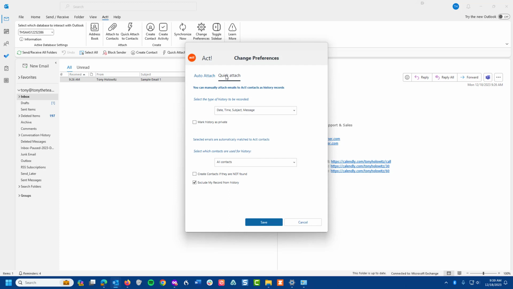Now quick attach is much the same, where sometimes you might want to do a quick attach where you're attaching it to contacts that are not related to that email that came in. So for example, if I was in your database and I sent you an email, my email as it came into you would be attached. As you replied, it would also be attached. But you might also want to take and attach that email I just sent you to another contact, maybe an employee at your company. So that's when you'd attach them as well through the quick attach. And that's something that's a little bit more manual, but it's something you can do.